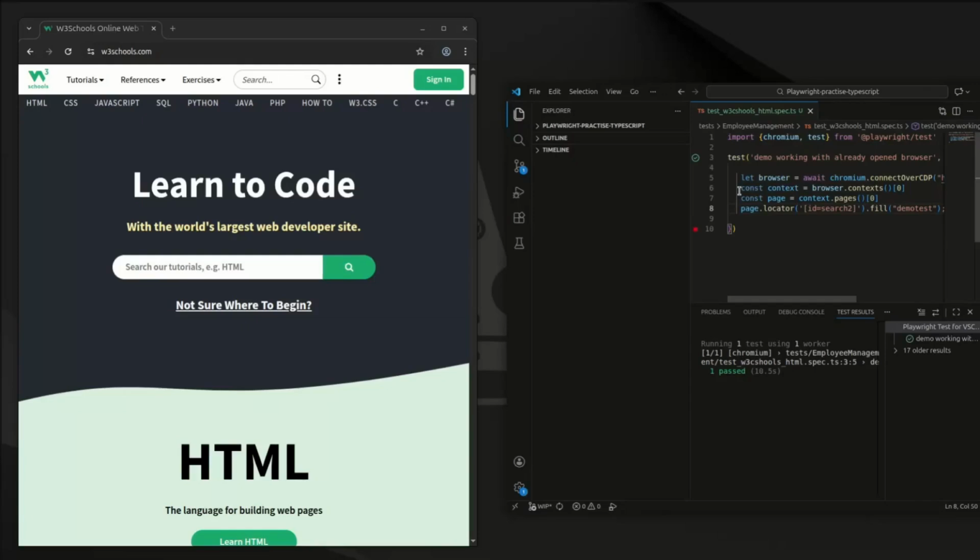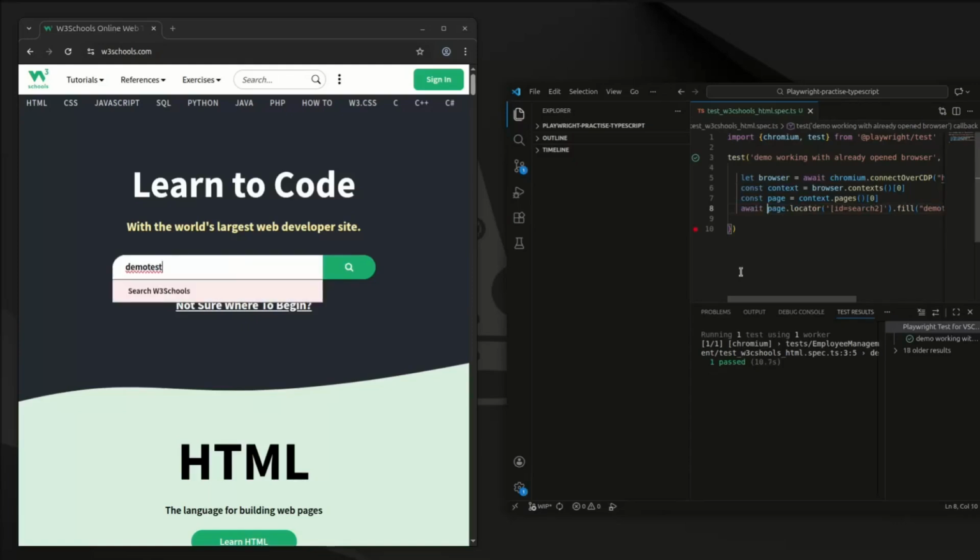Okay, here we missed a word. We need to use the await keyword before page.locator. We will add it and then retry. Now we can see that the value is entered in the text box. So this way we can configure the Playwright test to interact with an already open browser.